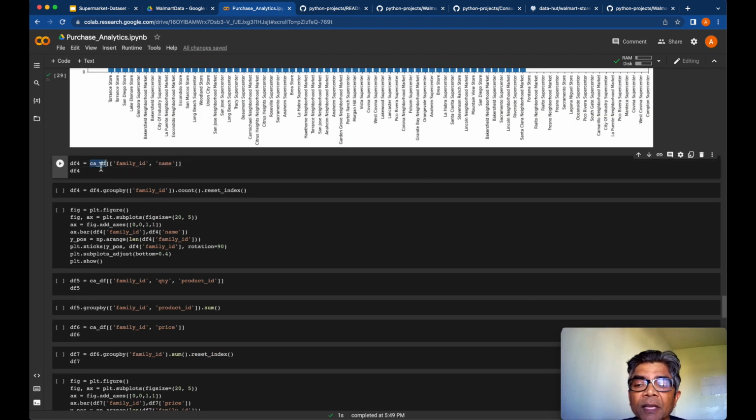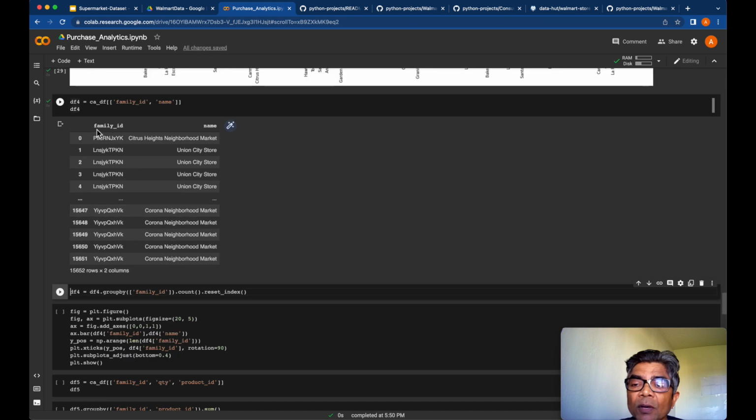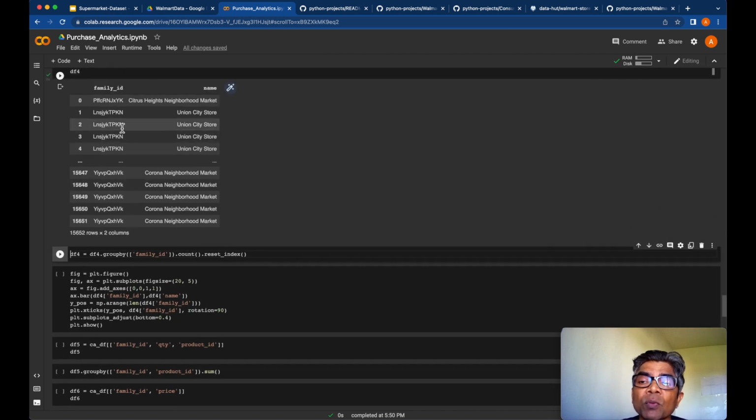Next, we are using the California data frame and just trimming it, so we only know the family ID and the name. That is our DF4. So in DF4, we know that this family went to that many stores. Now we need to count which family used which store most of the time. That's why we are using family count and then reset index. That will become our DF4. Let's look into this.